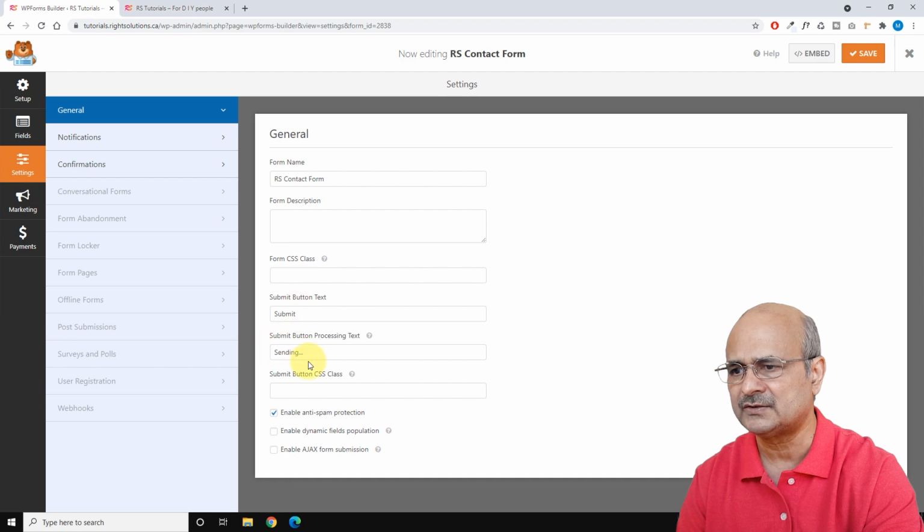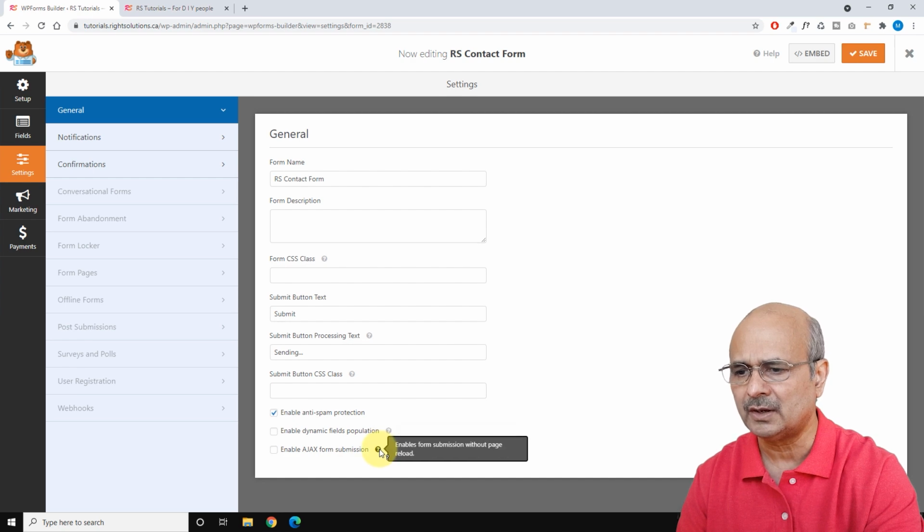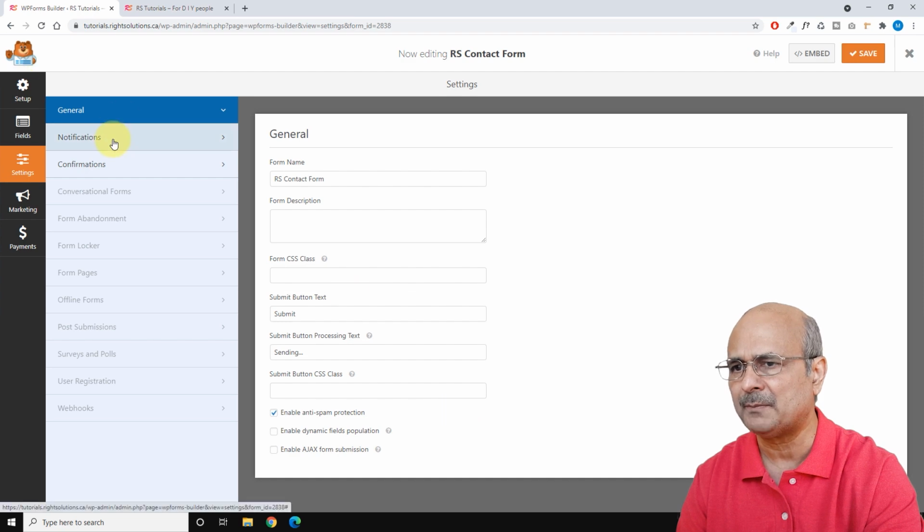You can change the message of the submit button while it is processing, and you can also add any CSS class for the submit button if you want. And of course, don't forget to put a check mark on enable anti-spam protection. There are other options for you to choose. You can click on this question mark and it will give you some help about what it is, but we'll just stick with the anti-spam protection here.